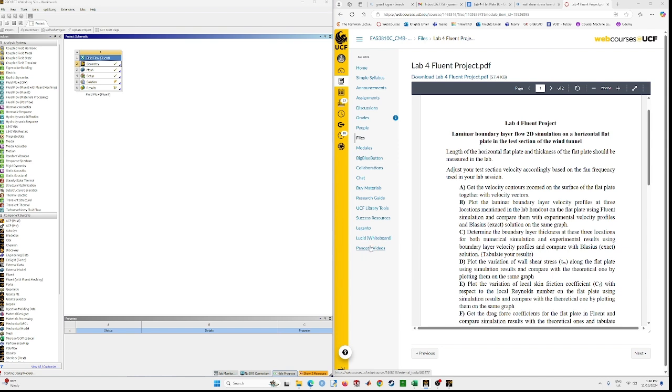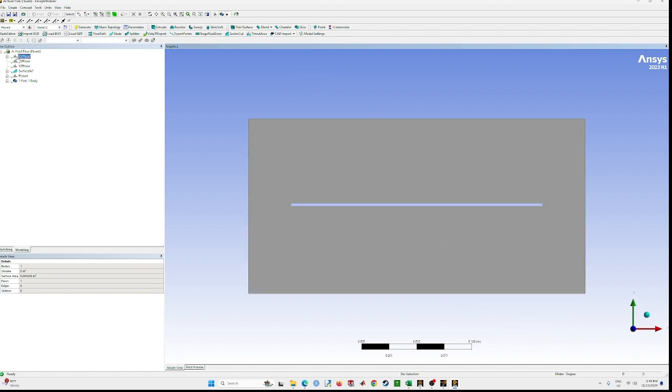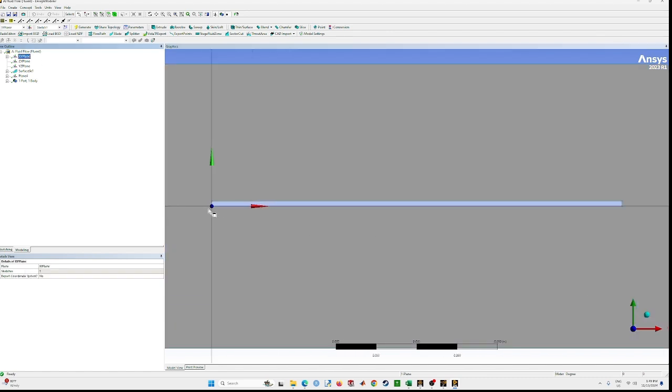But pretty much I just aligned my figure with the origin right here. That way I could pretty much keep track of where we're calculating the velocities at later on.